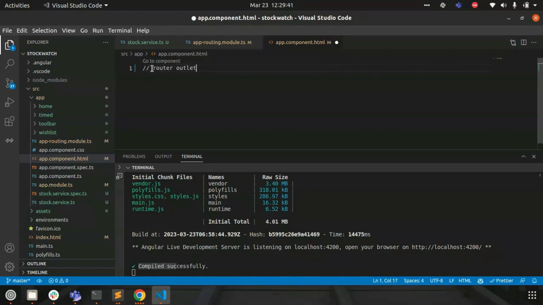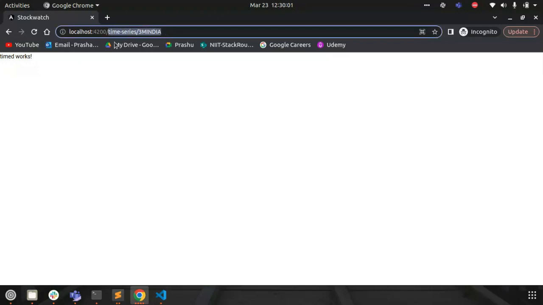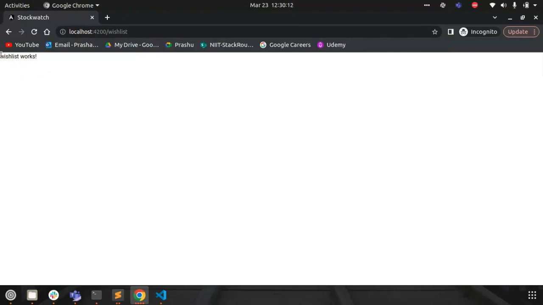Okay, this is not how you comment in an HTML file. So this is how. I need to provide a router outlet, and yeah, it's already providing the suggestion on how to import the router outlet into the HTML file. So I'll just tab it out and press Ctrl+S. Now if I go back here, you will see time series slash symbol goes to the time series component, working. If I go to home, it says home works. And if I say wishlist, it goes to wishlist works.